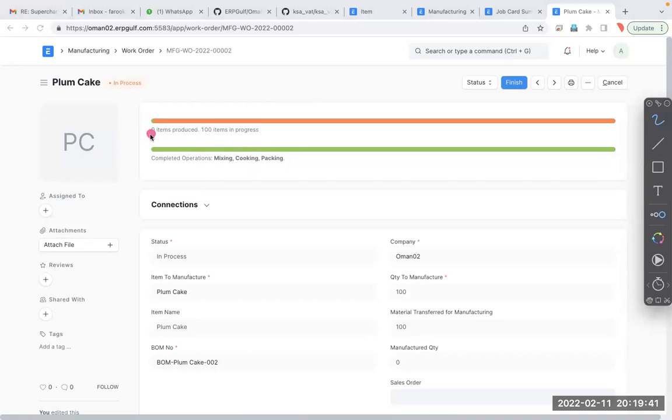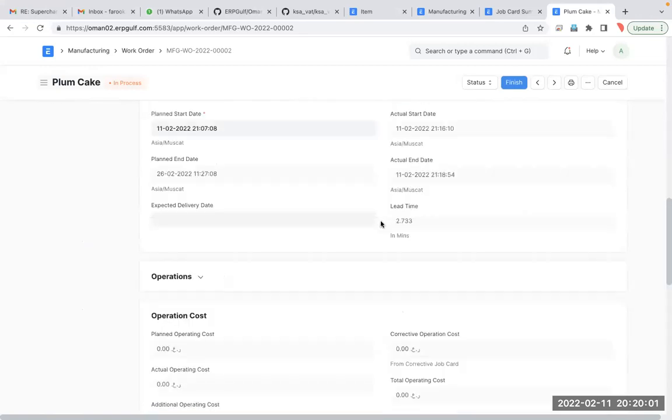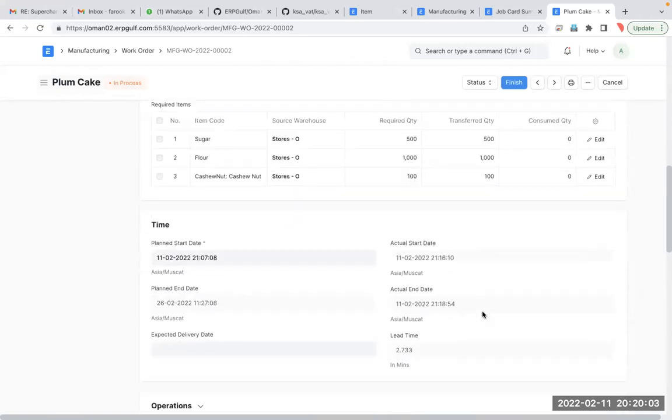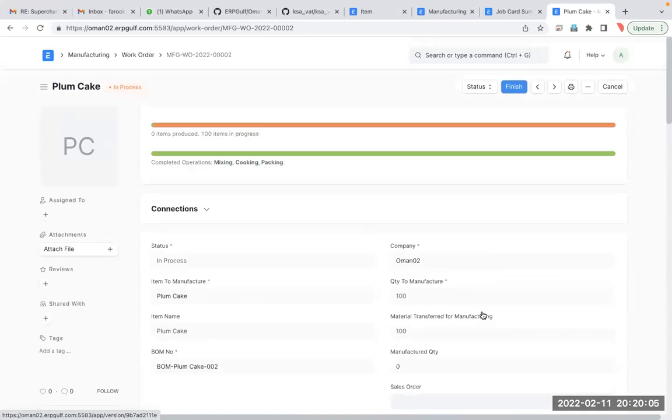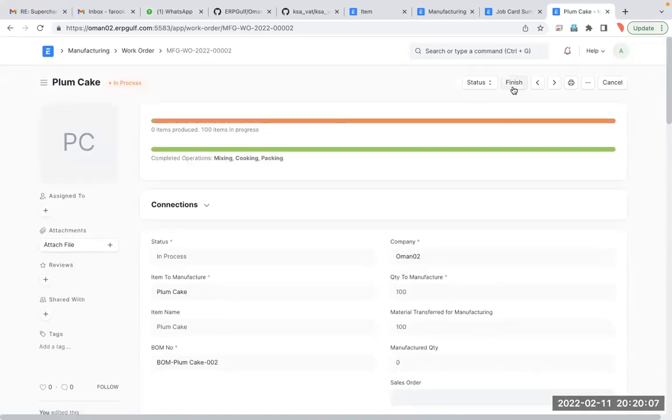Here there is also a display of how many items are finished. This is all because I just finished everything in one go to save your time. Otherwise, if you split it into multiple processes, it will show everything here, and the details also: the process, how many units it took from the store, how many generators and all. I'm just going to finish it, plum cake.